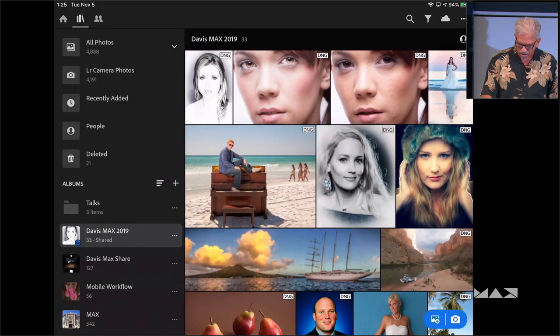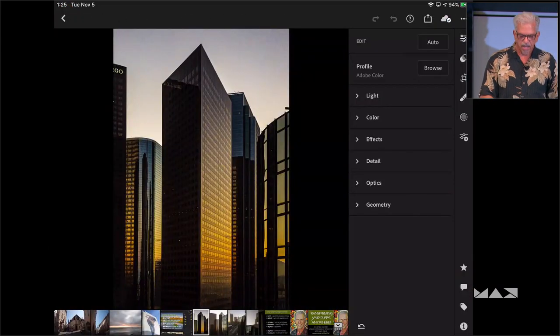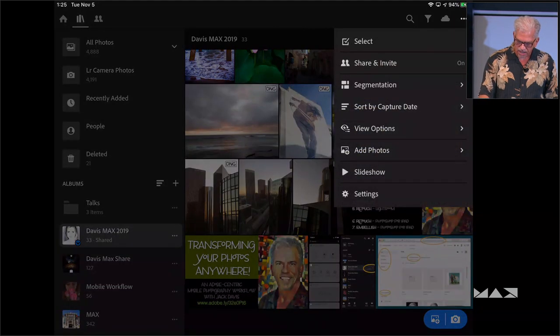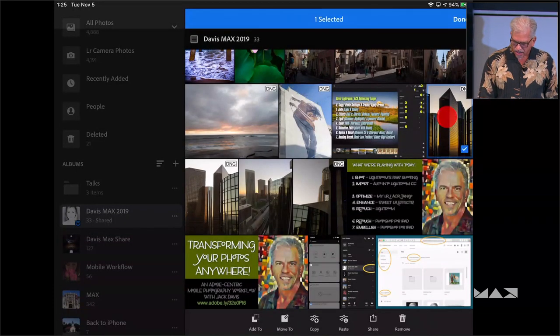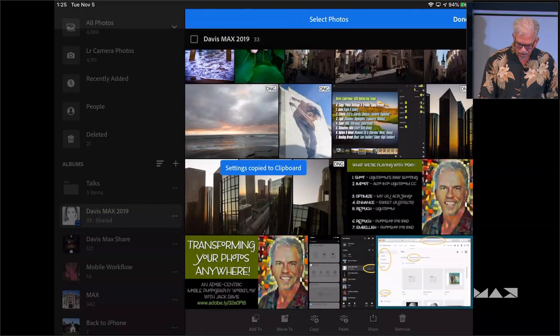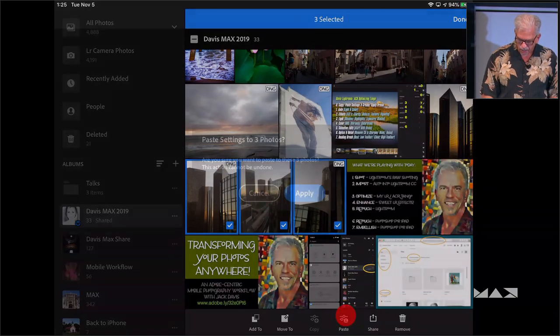If we go over here, I was shooting this morning, right here in town. Again, that same situation. So how this works is when you're looking inside one of your albums or folders, go up to the upper right, come up here and say select, click on an image, say copy, go to a different image or multiple images, and then say paste.